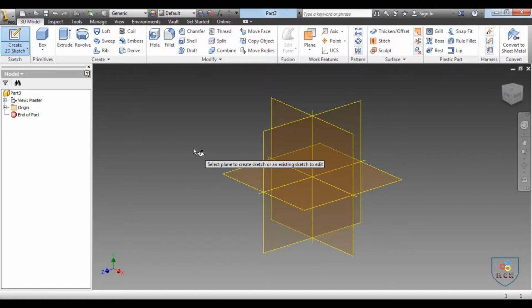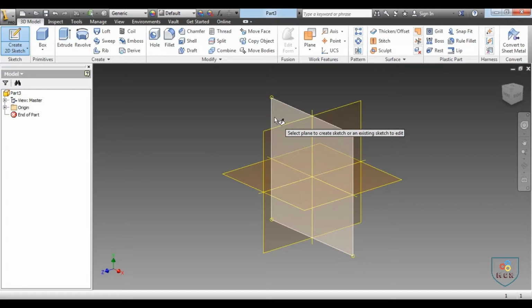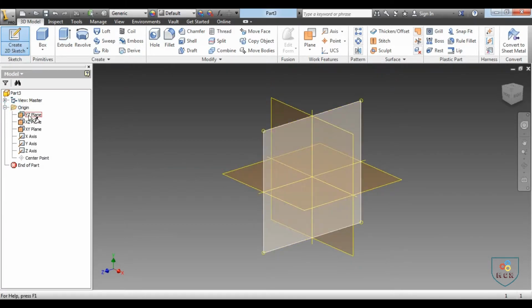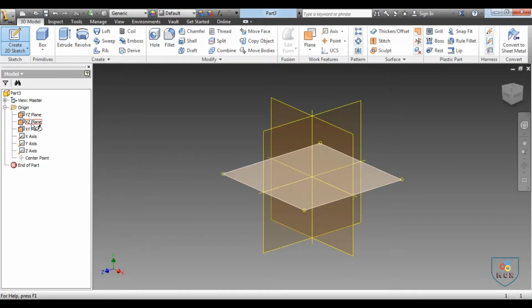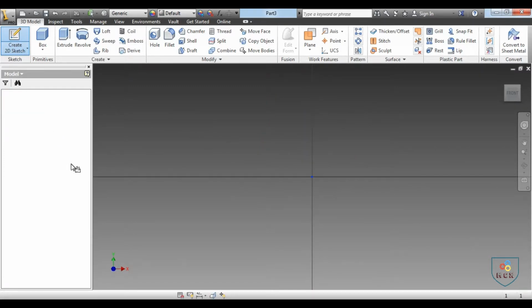In 2D sketch, there are 3 planes: XY, YZ and ZX, which we can see from the origin. You can see the x-axis, y-axis and z-axis, and the center point. Depending upon your diagram, we have to select a plane. First we go for any one plane out of these 3. I will select the XY plane, so it will convert the 3D to the 2D plane.